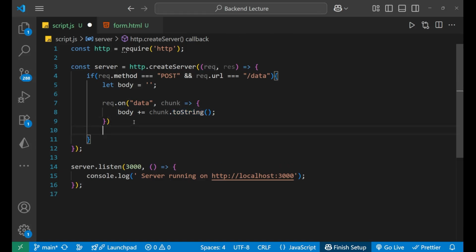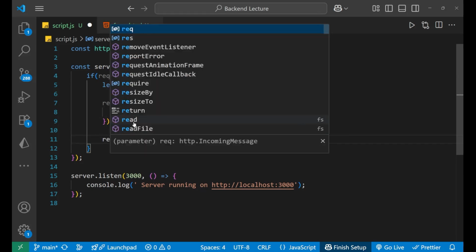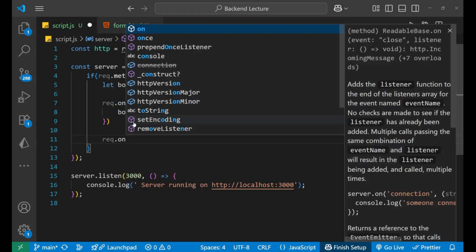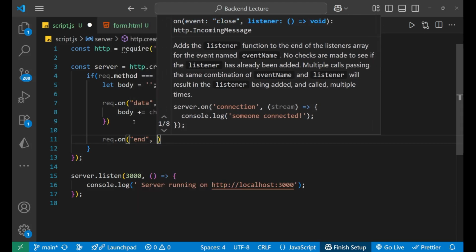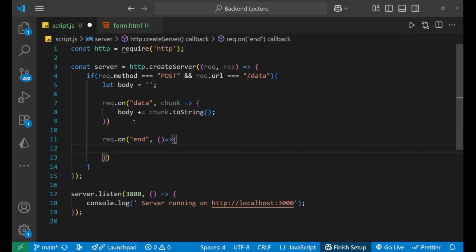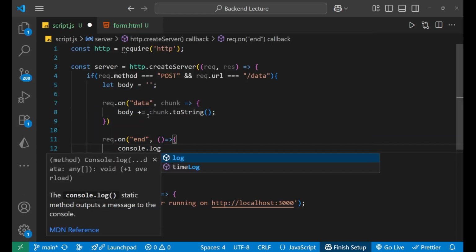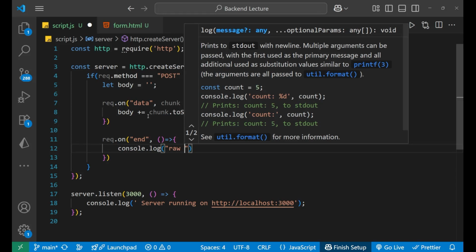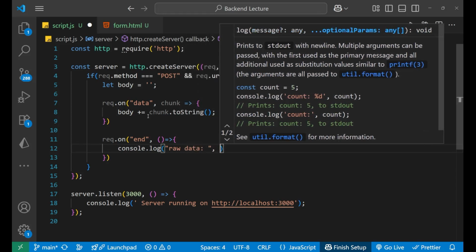Now, when all the chunks of data have been received, at that time we will write request.on, and inside it 'end', like this, then put a comma. After this, create a callback function. Inside this, whatever raw data came from the browser or the client side, I want to print that. So let's write console.log, and inside this let's write 'raw data', just to show you. Here we will write body.